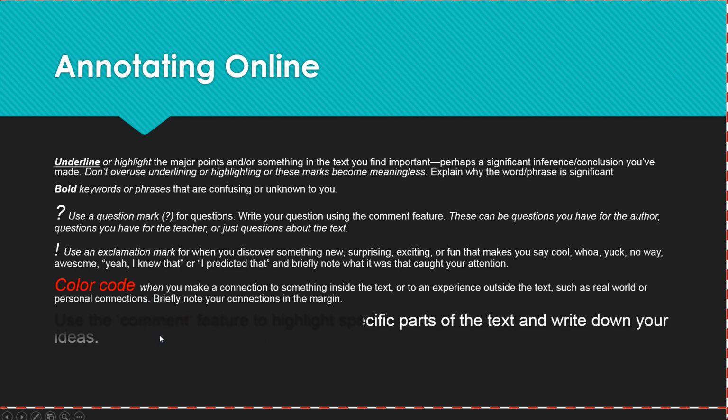And then at all times, we're going to use the comment feature, which is nothing new. We're going to use that review comment feature to highlight specific parts of the text and write down your ideas. So that's what it means to annotate.